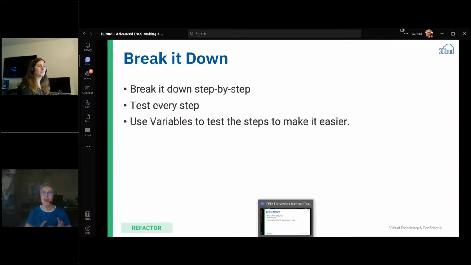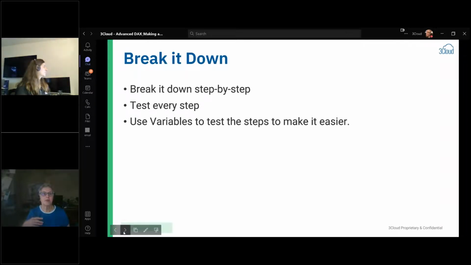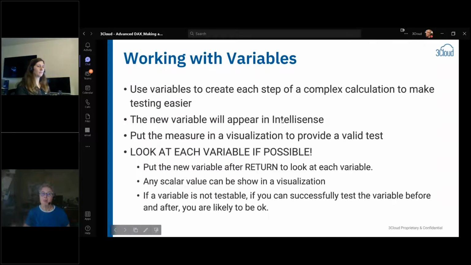And to do that really complex measure, I started out just really having to boil that down to the first step, and then the next step, and then the next step, and the next step. And variables lend themselves quite easily to creating each step and testing them. So let's see, I have another slide about variables. Here we go. So use a variable to create each step of a complex calculation to make the testing easier.